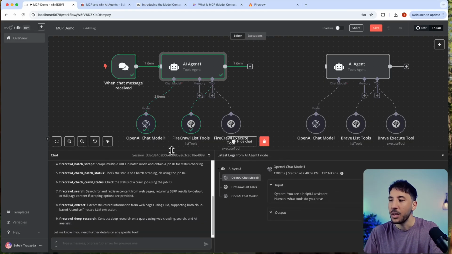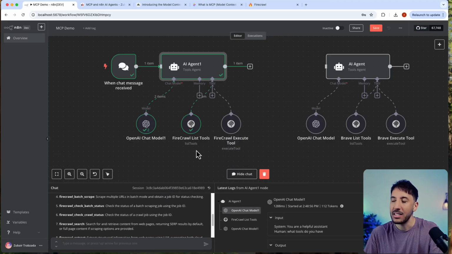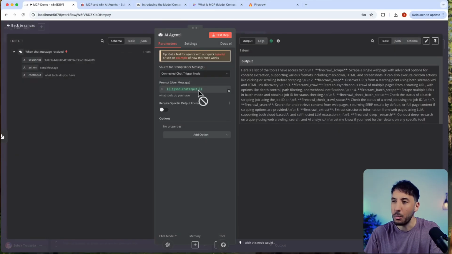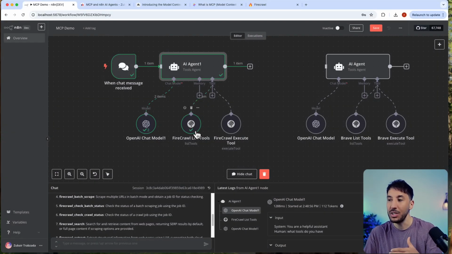So now we're going to have it scrape a particular website, and as you can see, like I mentioned before, there is no prompt here. So it has the ability to reach out and have access to all these tools within the Firecrawl list tools, and then it's going to execute the correct tool based on the query that we're providing it.